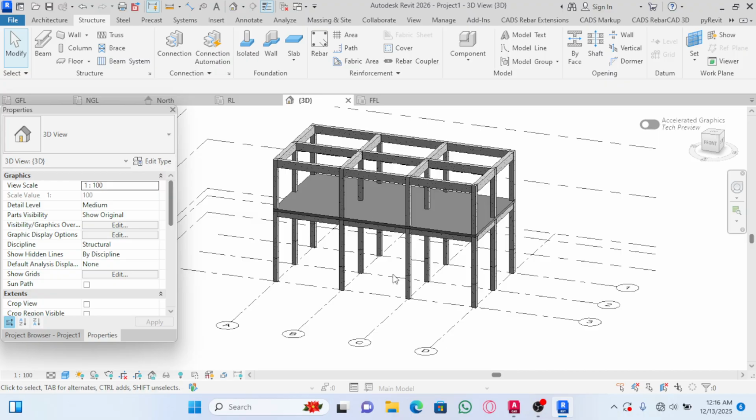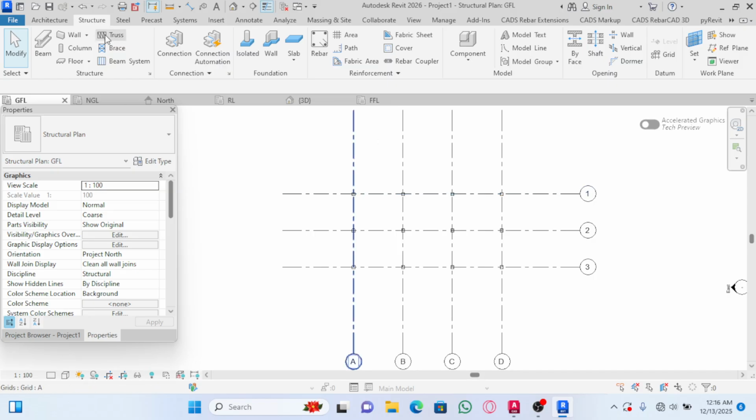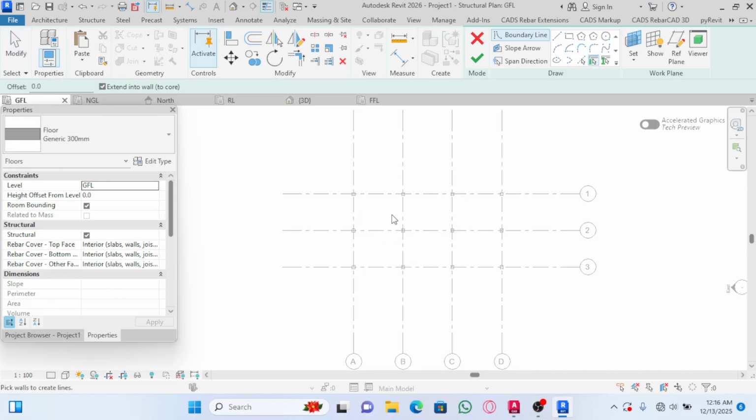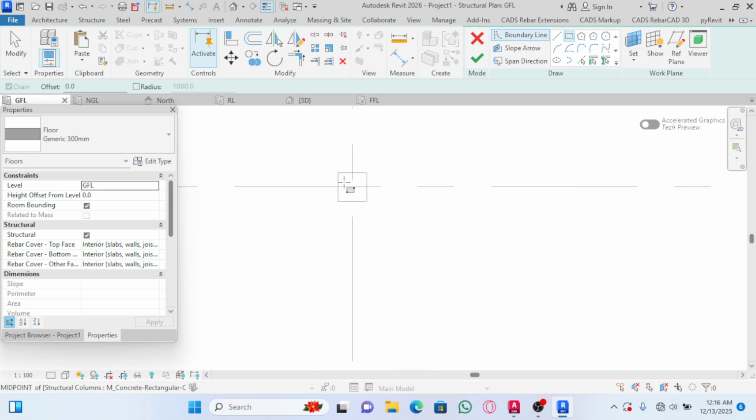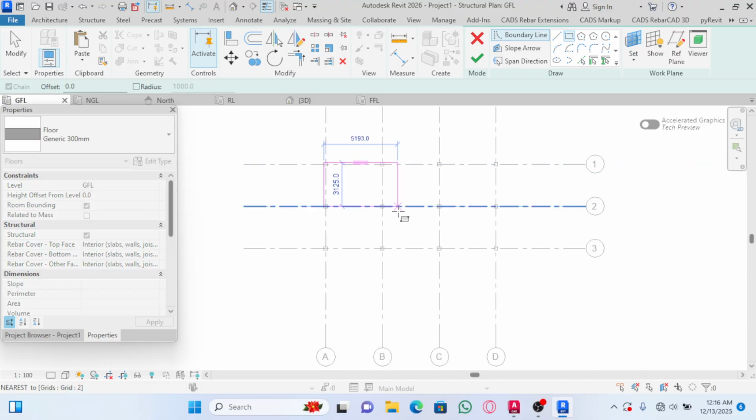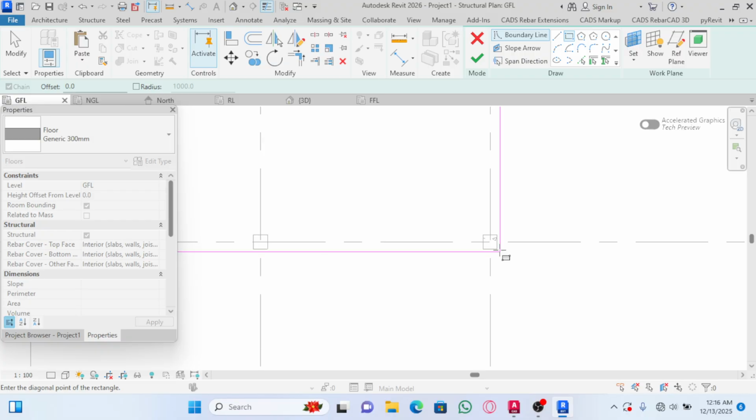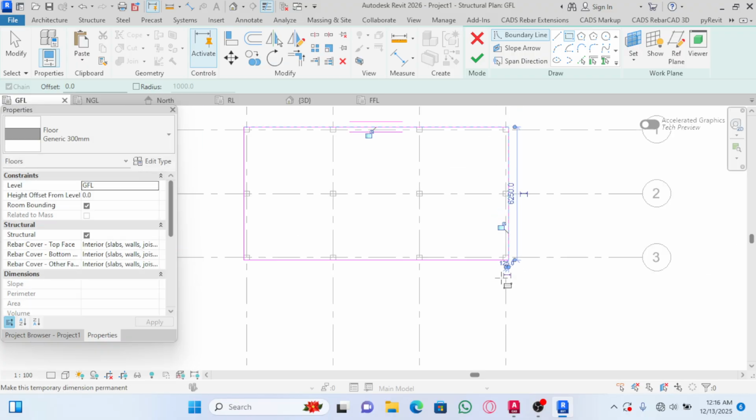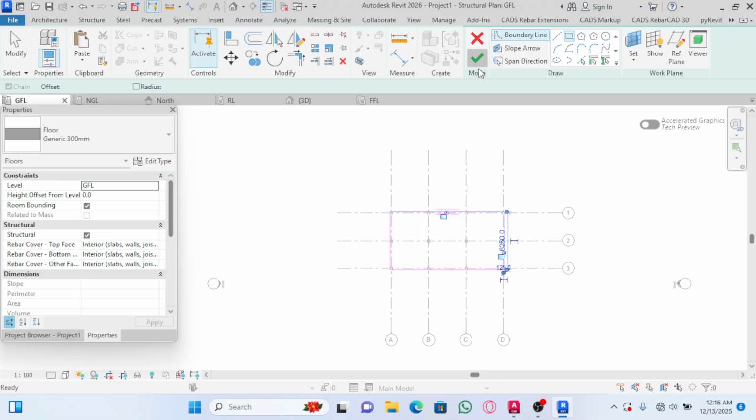Now you have to model the ground floor slab. Go to the ground floor. You go to floors, structural floor. Click on this rectangle. Click one part of one end of the column. Then you come to the other end. Click finish.